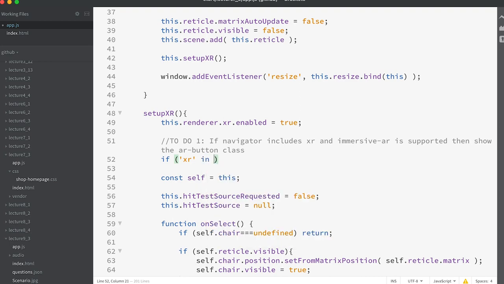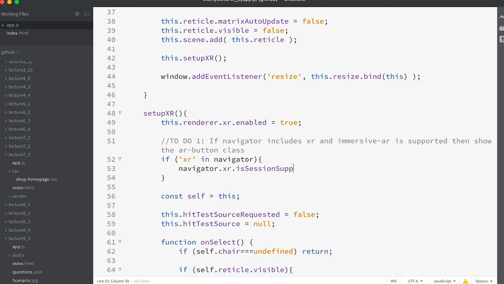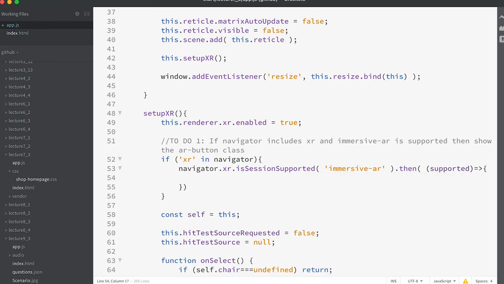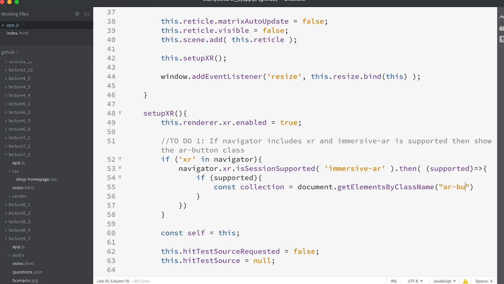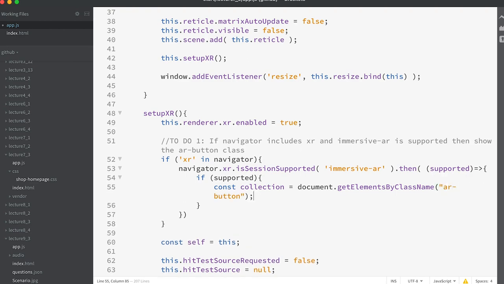First we check for XR. Then we use the isSessionSupported method, checking for immersive AR. Remember, this returns a promise, which when it returns has a single return parameter, supported. If this is true, then we use getElementsByClassName to get an HTML collection of elements using the class specified.